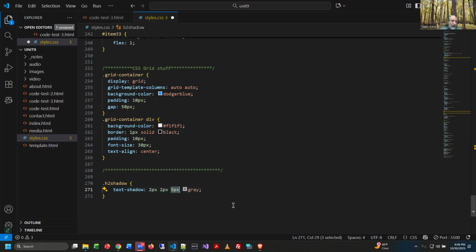And then gray is not a bad color for a shadow. I might argue you might want it darker. I've also seen people use shadows with really vivid colors and create weird effects. So that's kind of a thing too. But let's see what this looks like first.